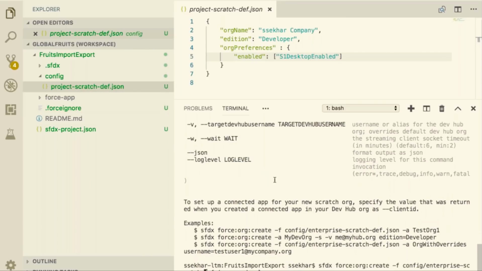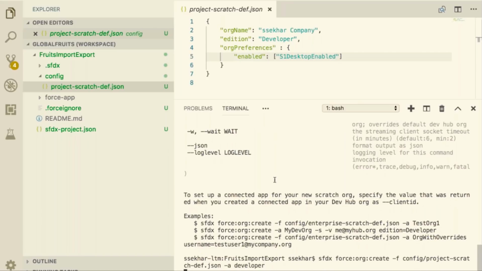So let me type in here: project-scratch. I should be careful typing not to make any spelling mistakes. Even if I do, no worries. It's going to show you the scratch definition JSON. If the file is not found, it's going to throw an error anyway. The nickname that we gave for our scratch org is developer, easy to remember. Let's go. Let me run this command.